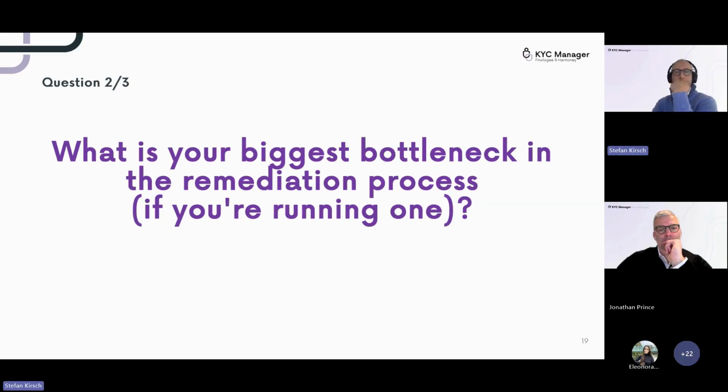So again, we have here either all of the above, or ensuring that clients respond in a timely manner, which is also what we observed. So really identifying the clients, gathering the missing information, and ensuring that clients respond in a timely manner. That's really something we're trying to assist through the workflow of KYC Manager.